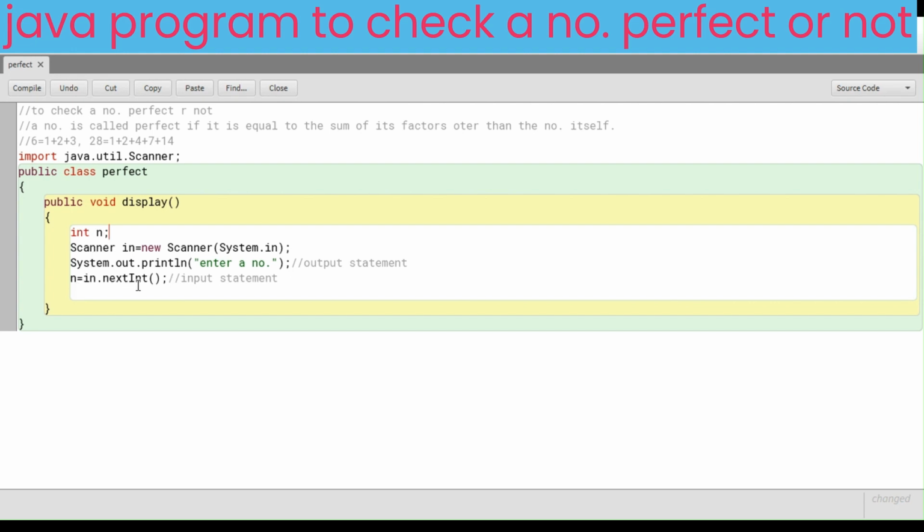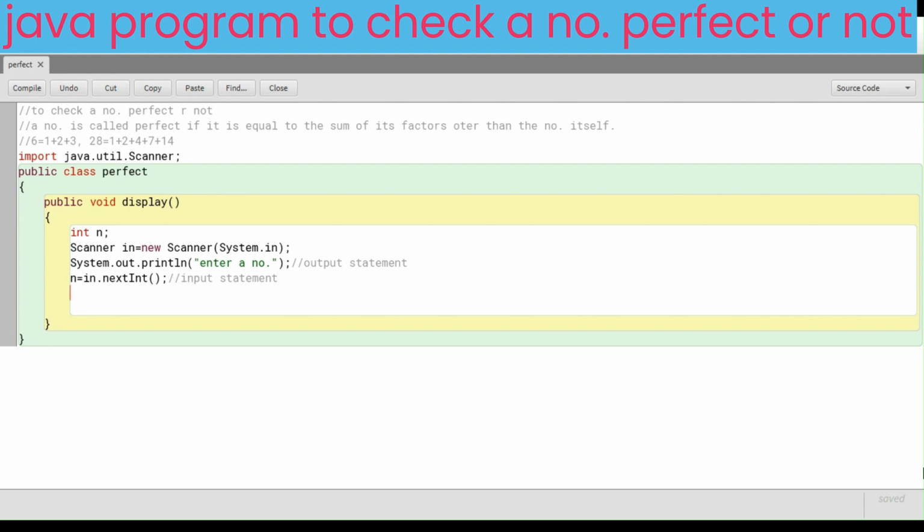Now this is the input statement. n equal to sc dot next int means you have entered a number. Now you have to check whether the number is perfect or not. To check that, you have to write the for statement. Perfect means you have to find the factors, then find the sum of the factors. How can you find the sum of factors?